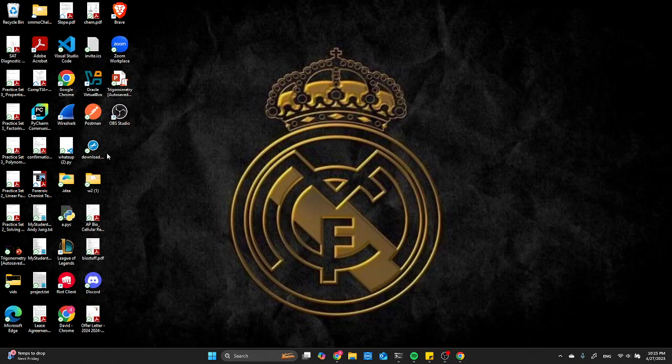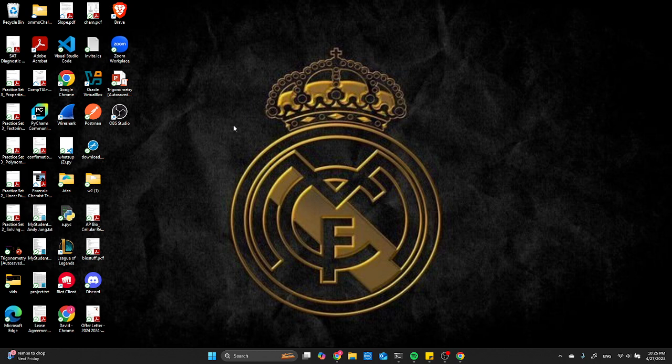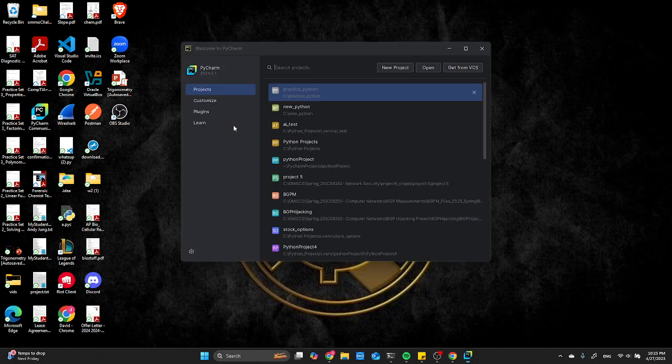Okay, once that's done, you'll probably have something in your desktop now. If not, you have to search for it. You can do that in the search, like PyCharm. Right, and then you want to open it.